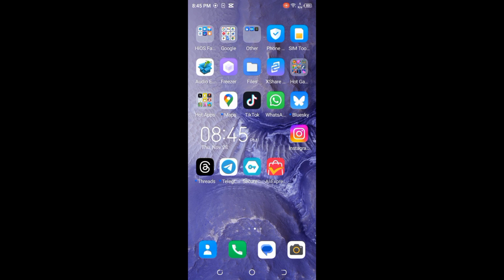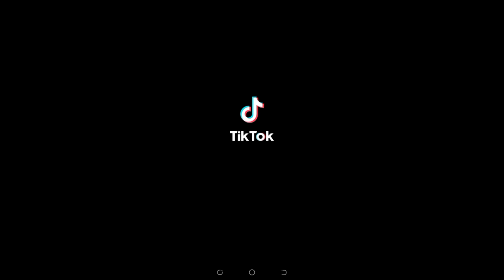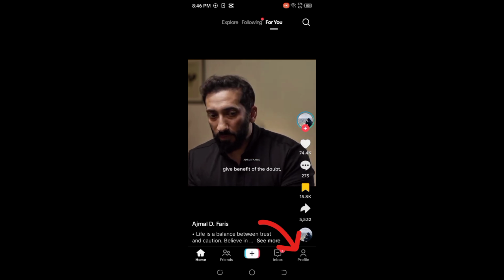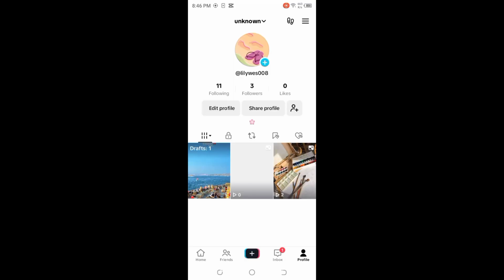So let's get started. First things first, open the TikTok app on your device and make sure that you're logged into your account. Now click on the profile icon located at the bottom right corner of the screen and this will take you to your profile page.